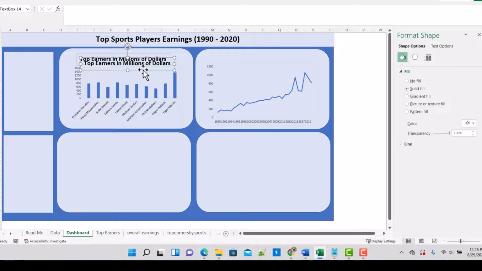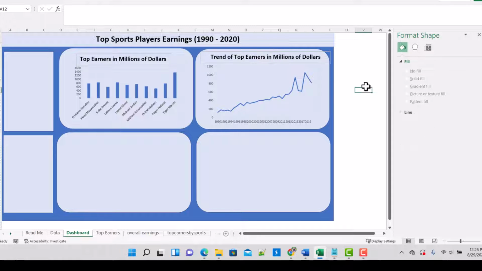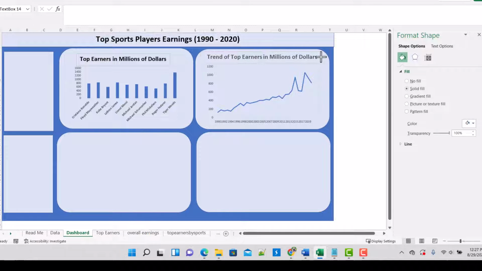Okay, and then let's copy and paste this and label this to be trend of top earners, millions of dollars. Okay, and let's increase the size here so hopefully we can fit the entire label on one line. Okay, so now that we have that set up, what I don't like about this is it has a column border. So let's go back and fix that.